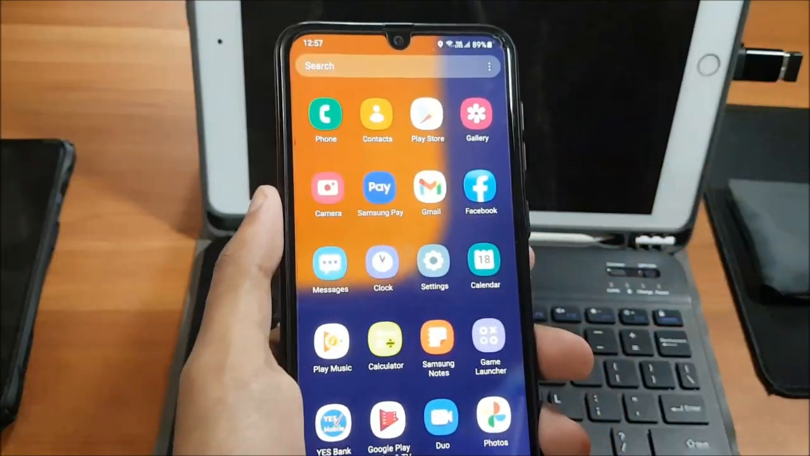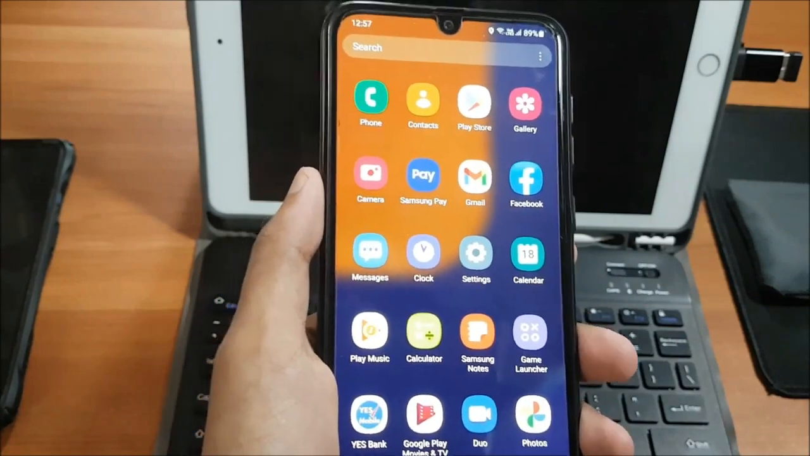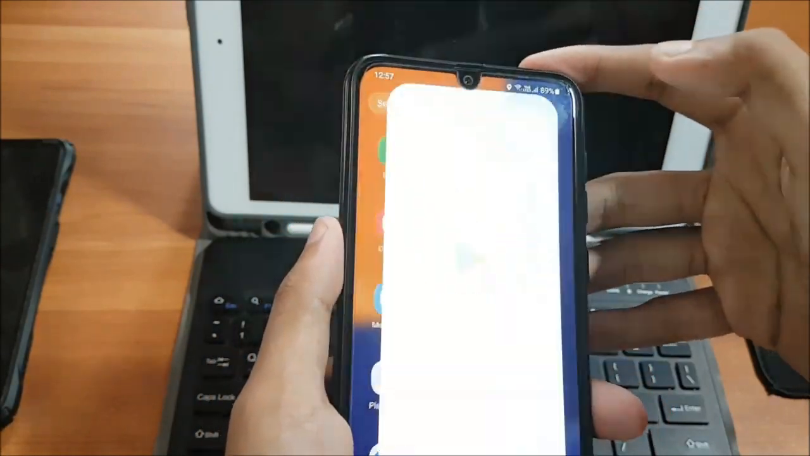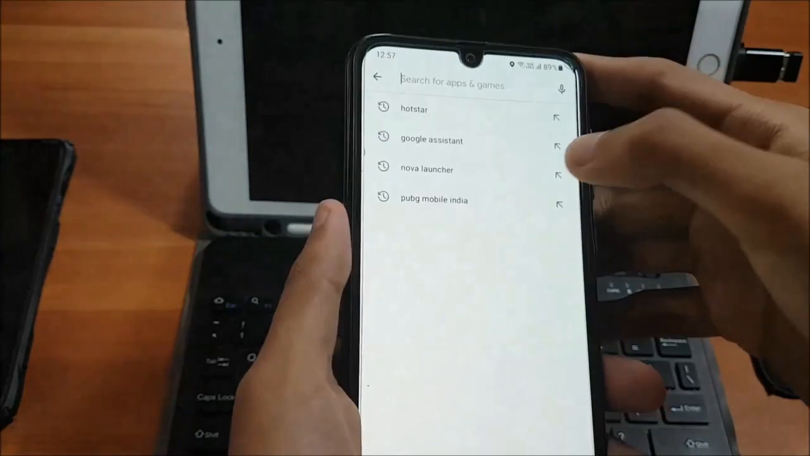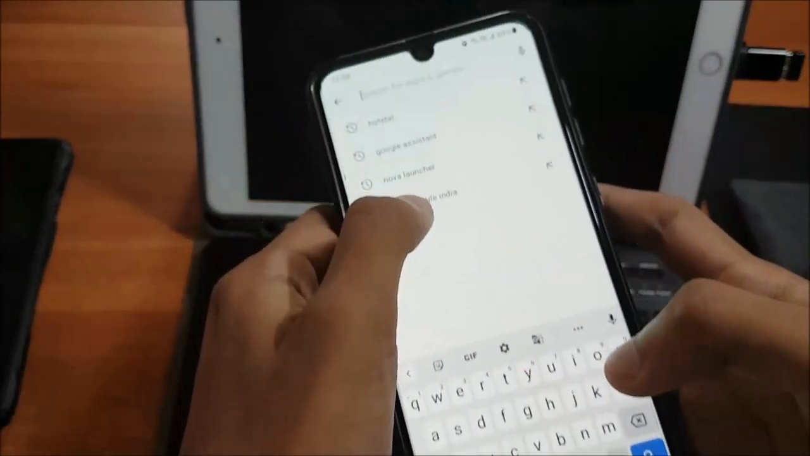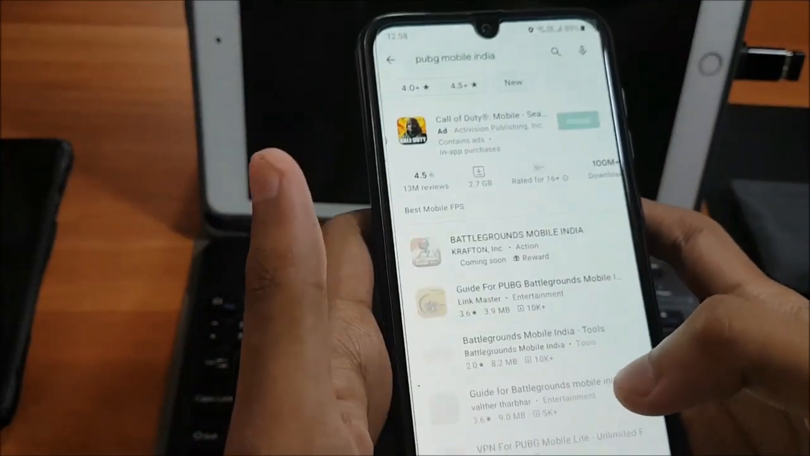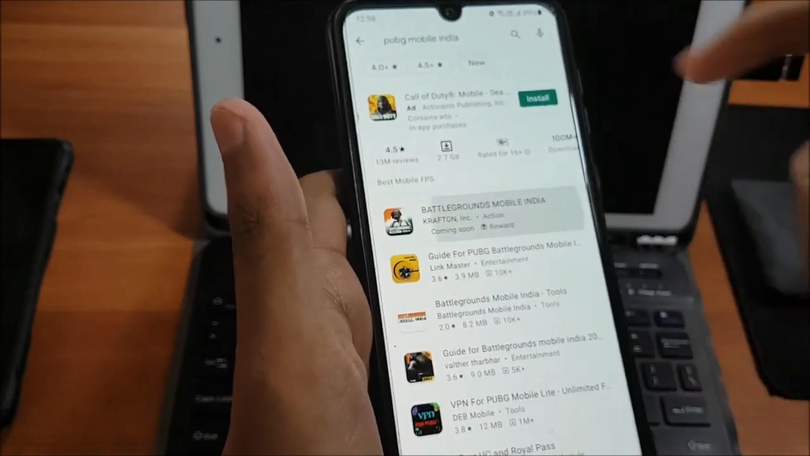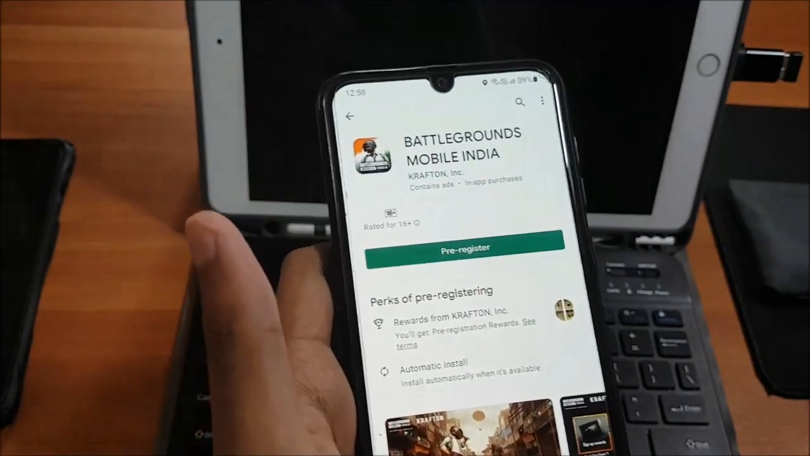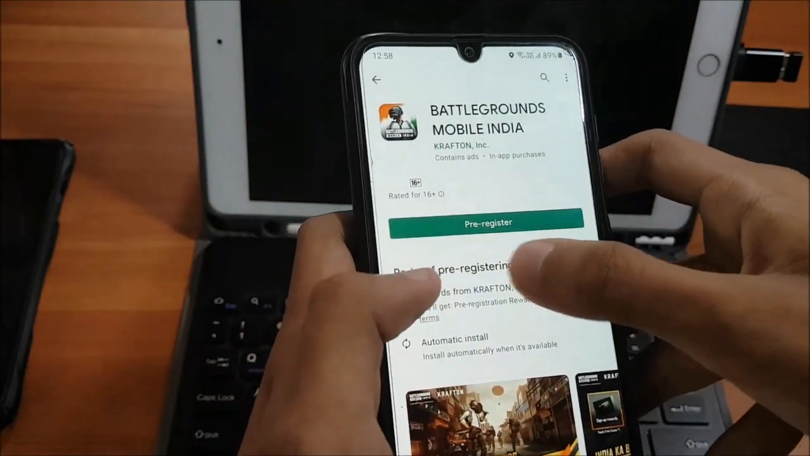I have explained everything. Okay, so at first, if you have already registered for this game, go to the Play Store and search for PUBG Mobile India. And here, as you can see, there is an option that says pre-register.